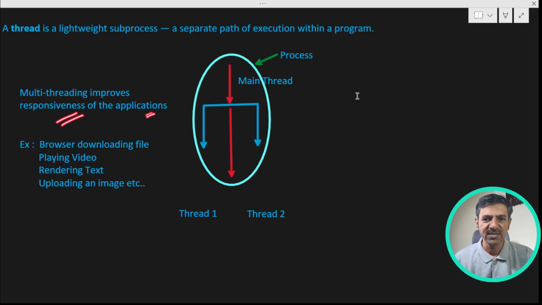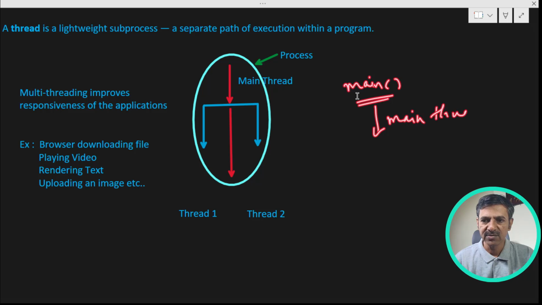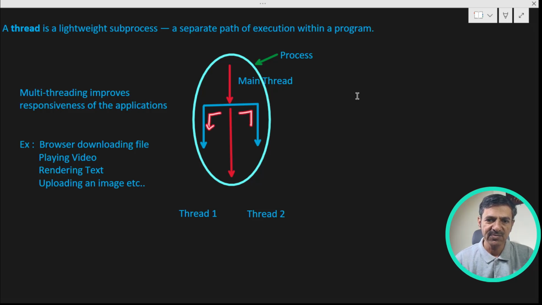Now how is all this done? In our C++ program, whenever you have the main method, or main function in C, this is the main thread. Only one thread will be there initially, and that is your process. Assume that this is the execution path of the main thread. It is executing one instruction at a time, and until this point there is only one execution path. I can create separate execution paths within the same process.